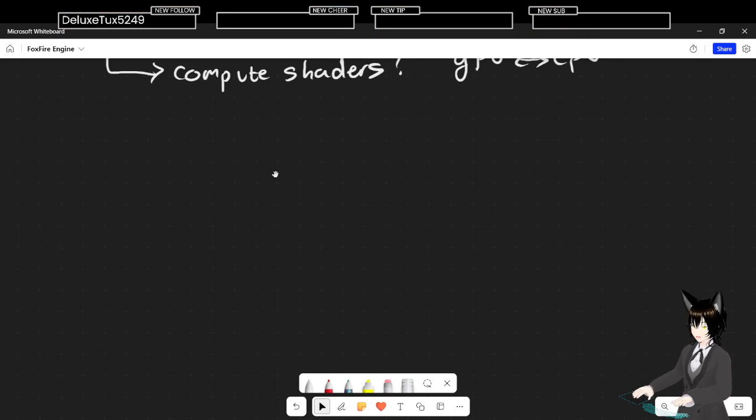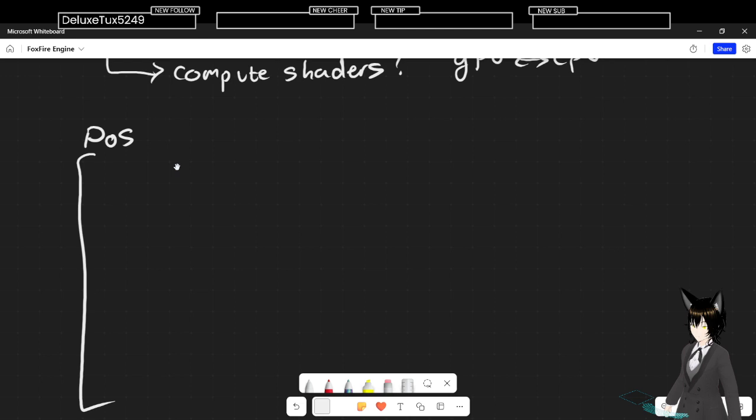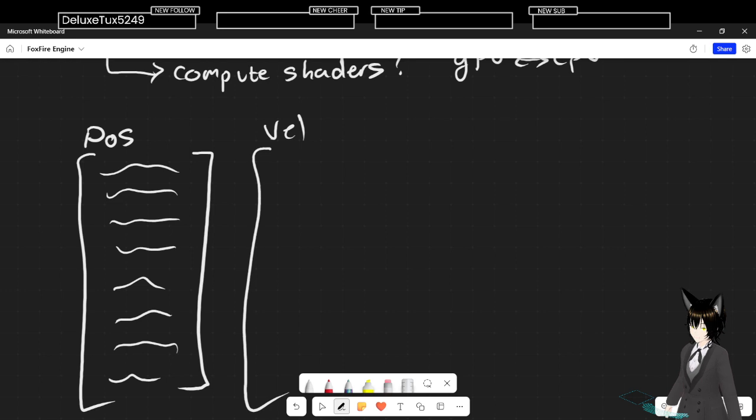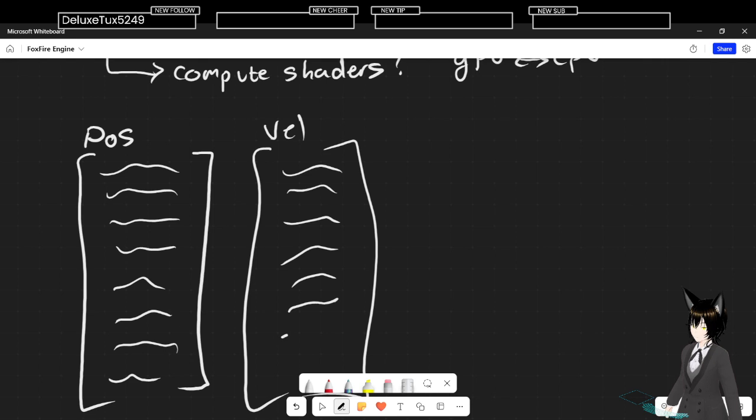So back to what we were doing, compute shaders. So what I want to have is all the positions in one big thing, right? We have all of them in one thing, and then all the velocities are in here, right? And then this continues on, right? So why is this a problem?